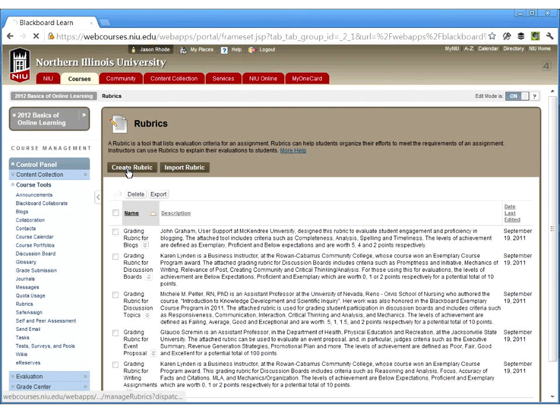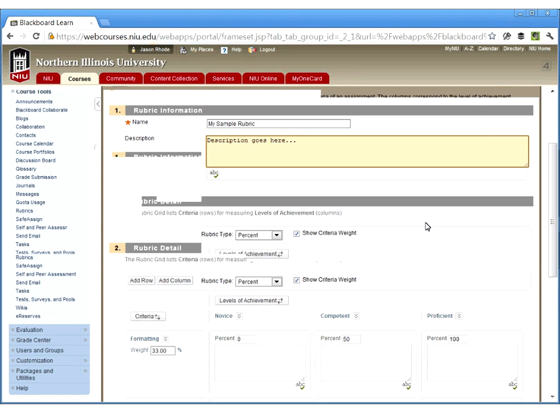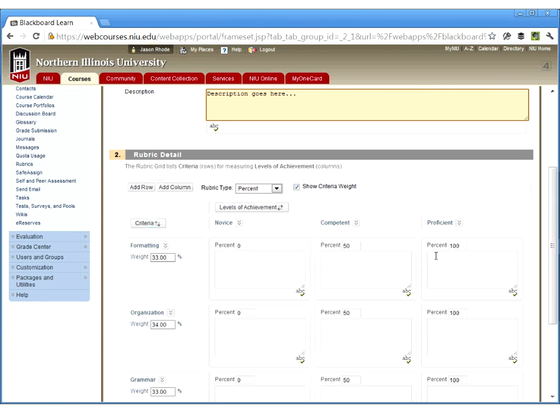To create a new rubric from scratch, and that's what we'll do here, we'll click the Create Rubric button, and I'm going to give it a name. My sample rubric, and the description goes here. We're just getting started setting this up. By default it gives you the beginnings of a rubric. Notice I have 3 levels of achievement: novice, competent, and proficient. Maybe I don't like these, maybe you do and you want to stick with them. It's totally up to you.